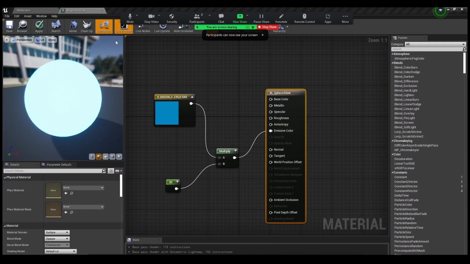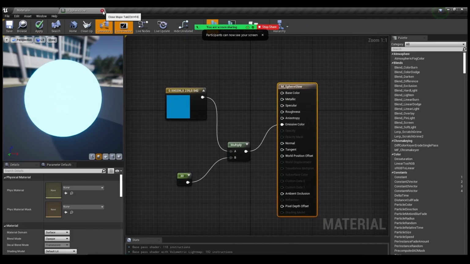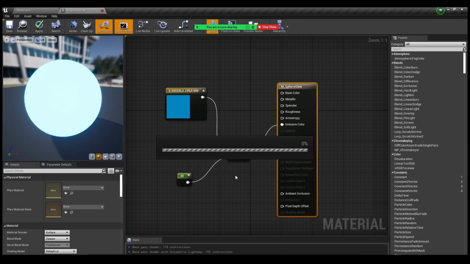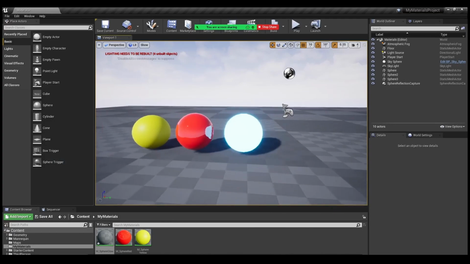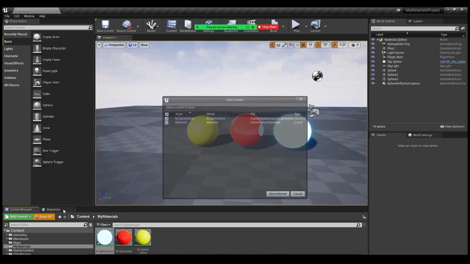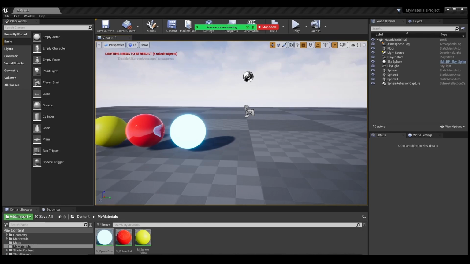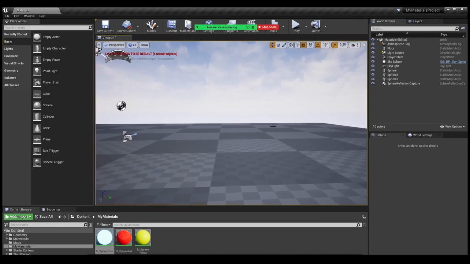Right. Okay. So clear? Any doubts? No. So save all and save selector. Now we'll create a chrome ball and discuss the parameters and material instances.